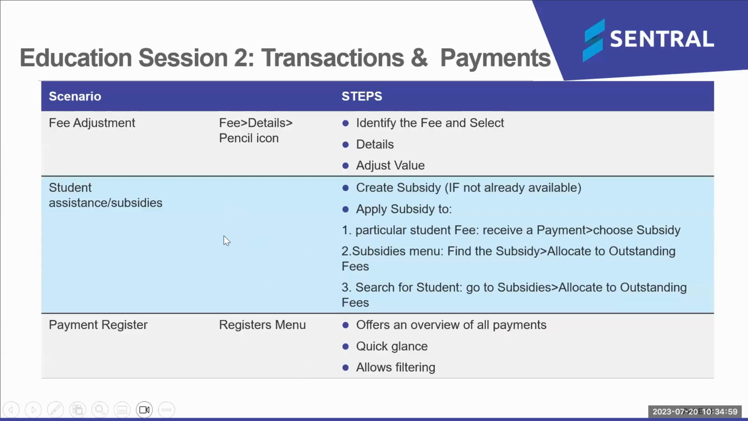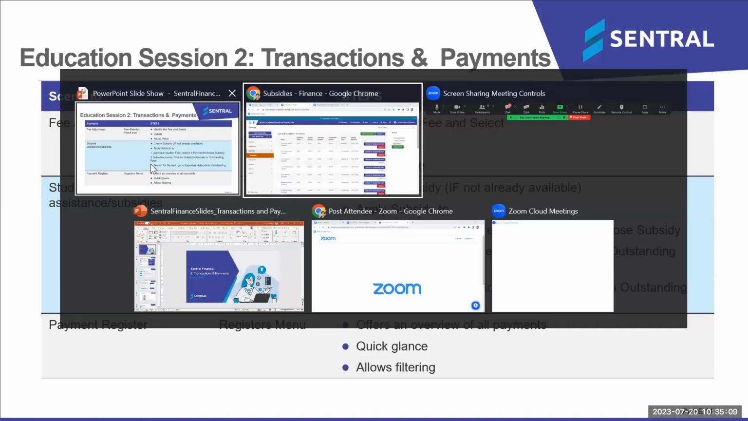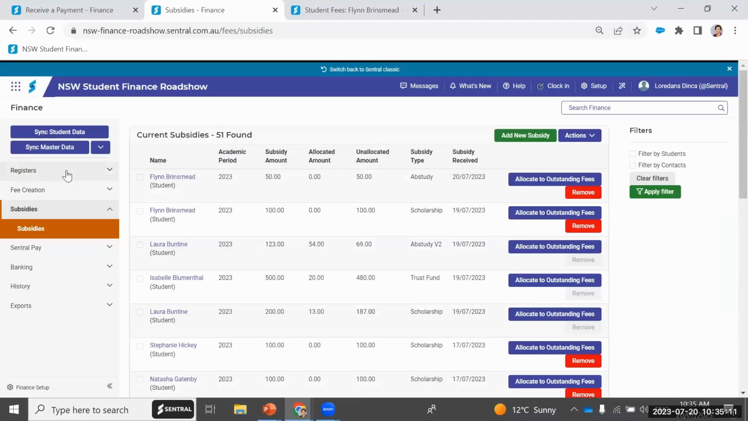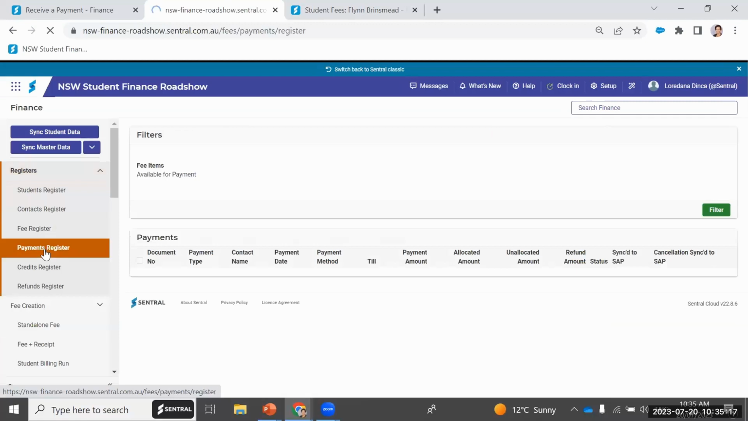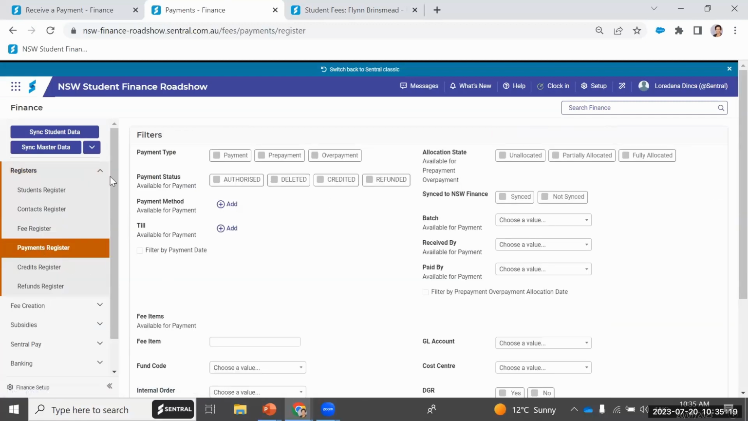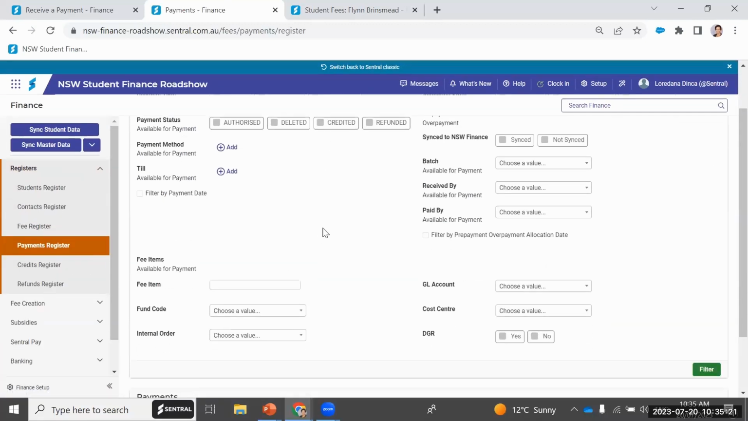So we created a subsidy as well. Now, last but not least, we would like to look at the payment register. I mean, we looked at it briefly, but I would like to show you how it's actually giving you an overview of all the payments done, in a similar manner to the fee register. So if I go into payments register, I have an overview here of all my payments.